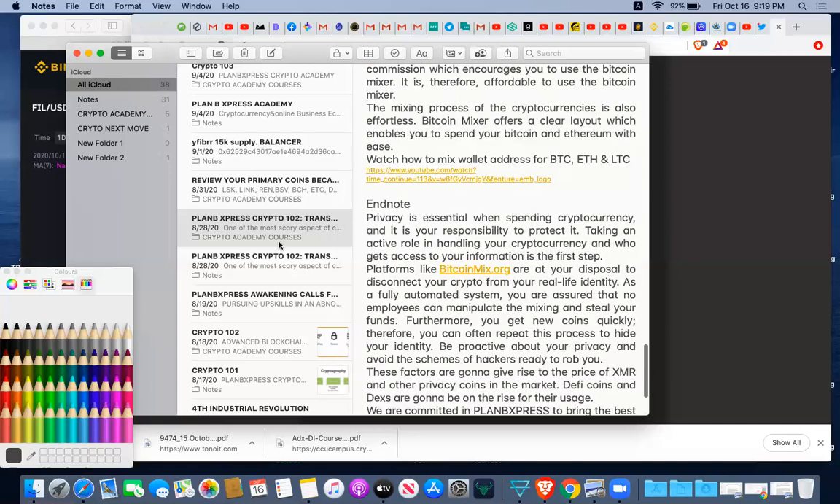Crypto 102, I think, is in the PDF file. Okay, this.